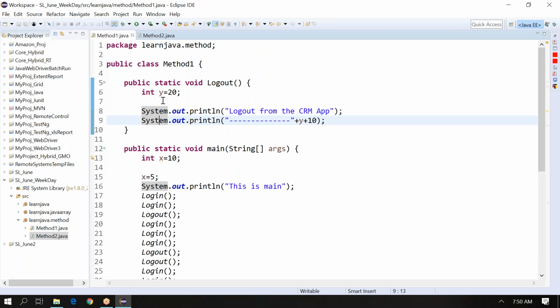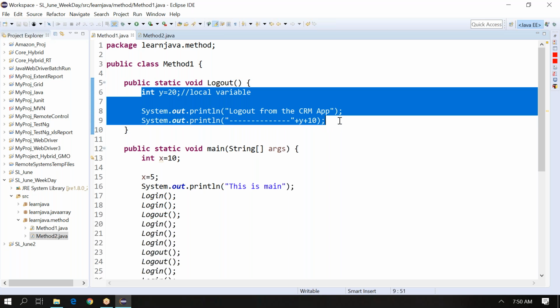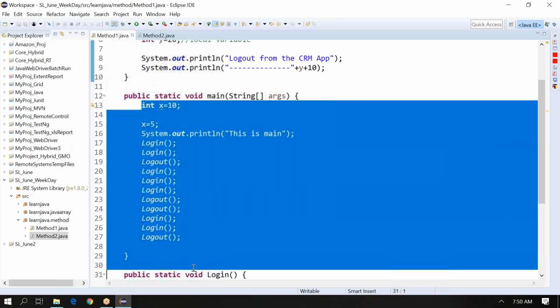Now there might be some variable we might need to access across the method, right? So what I'm saying, these are called local variable. You can use it only within that method. Like why I declared in logout method, I can use it only within logout. X I have declared inside main, I can use x only within this.